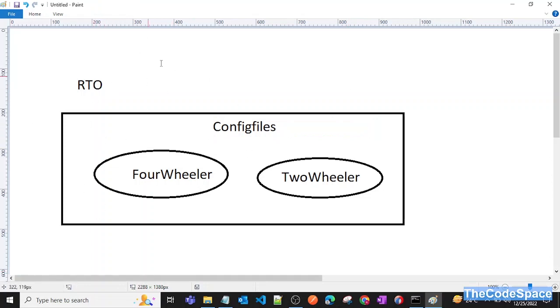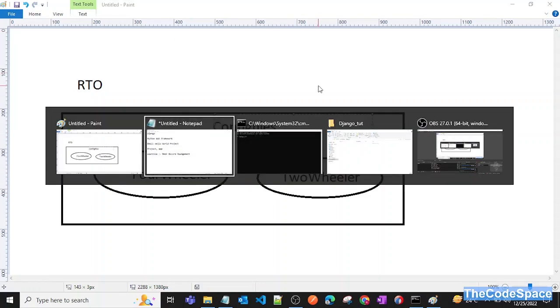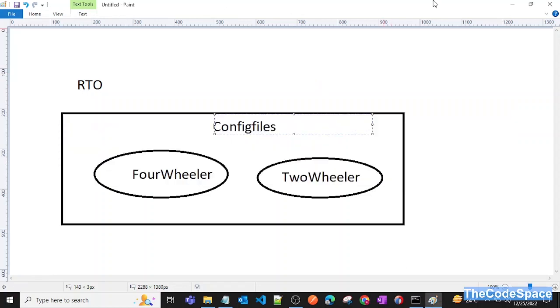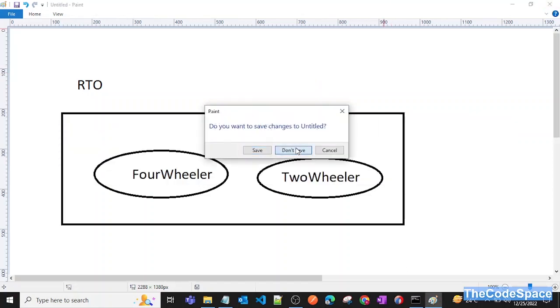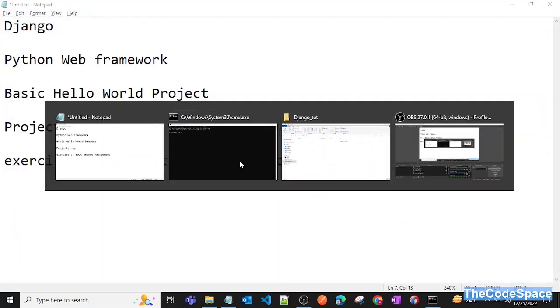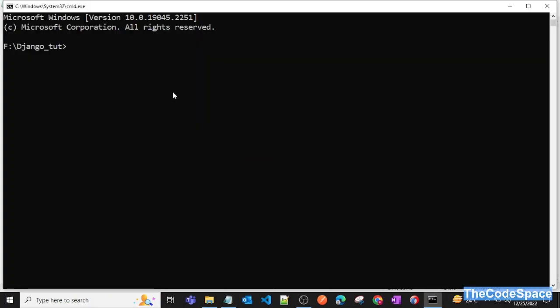So we'll have one project, and in that we'll have small applications. As I mentioned, four-wheeler is to manage four-wheeler related things, two-wheeler is for two-wheeler related things, and we'll have some settings for these applications as well. And we will also have some settings for our project. So this is the structure. I hope you understood this concept. Now let me close this, and we will create a simple application.